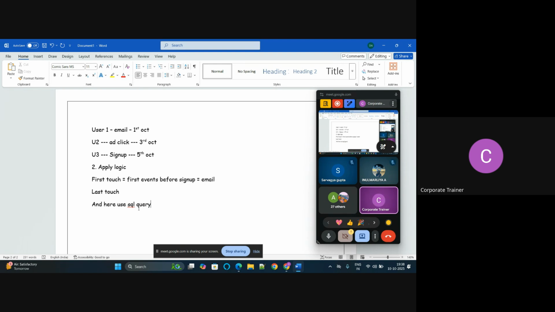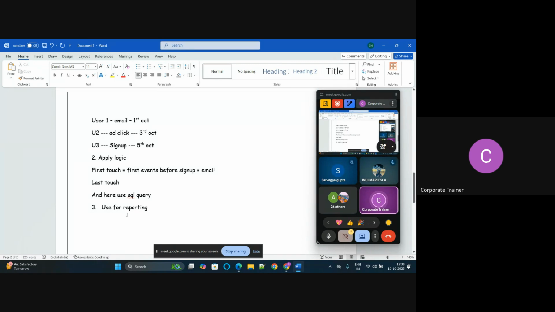The third thing is to use it for reporting. It will help to know which channel works best. It might be that you connect 40 users via email, and 60 people via clicking an ad. In this way you can find the people.